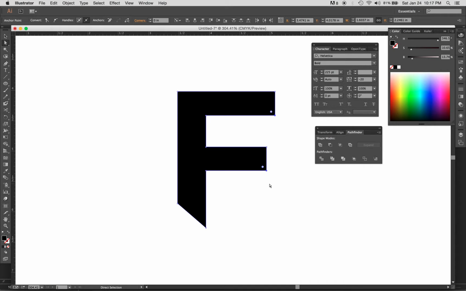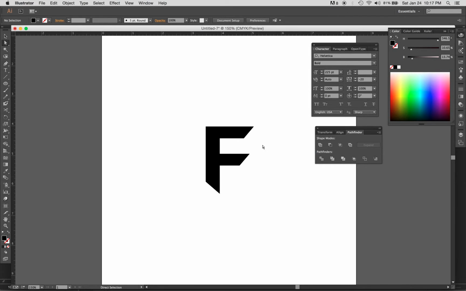And if I just nudge my left arrow on my keyboard, you'll notice it's moving both of those together. So you can see now I've kind of altered that letter form and given it a custom look just by altering some of those points. So this can be a great way of altering your shapes, but in particular type.